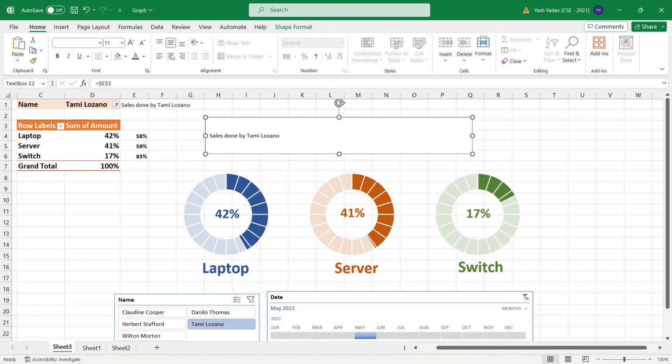Just align it and I'll increase the size so that it looks good and the name is clear. So I'll just put it 35. It is too big. 40 is too big, 35 is also too big, so I'll just put 30. Okay, that is perfect.